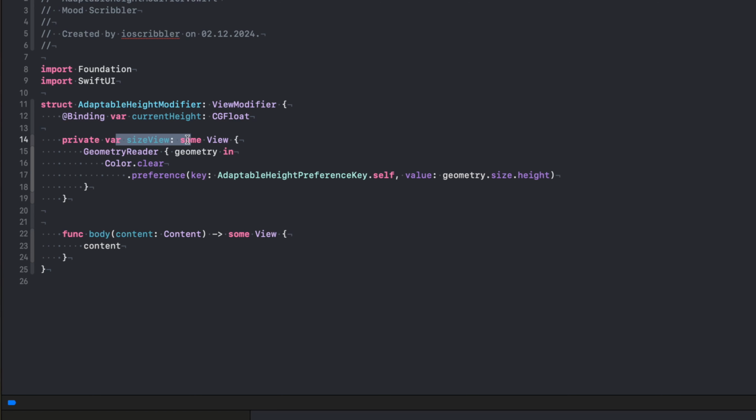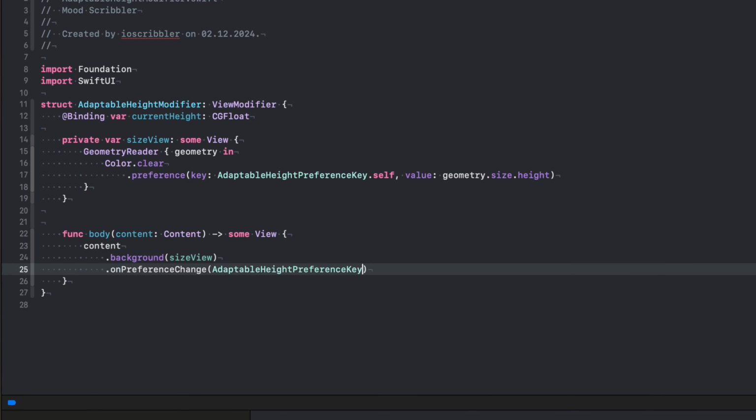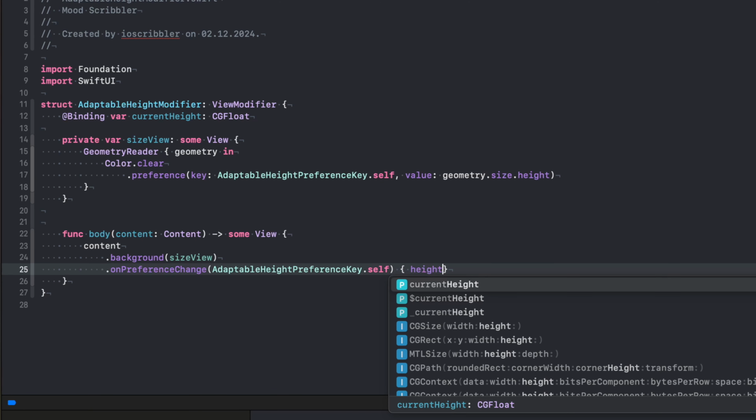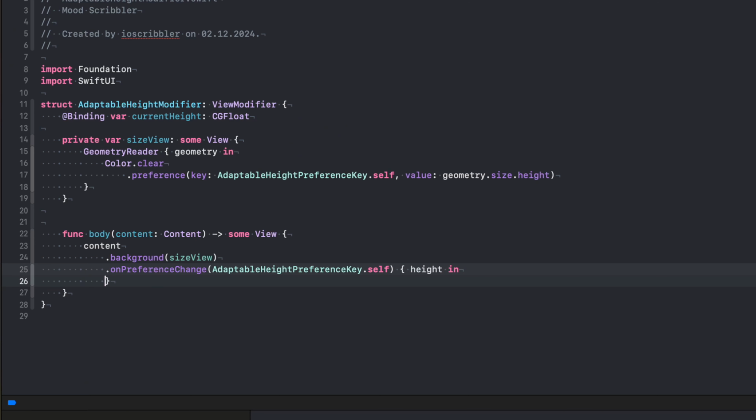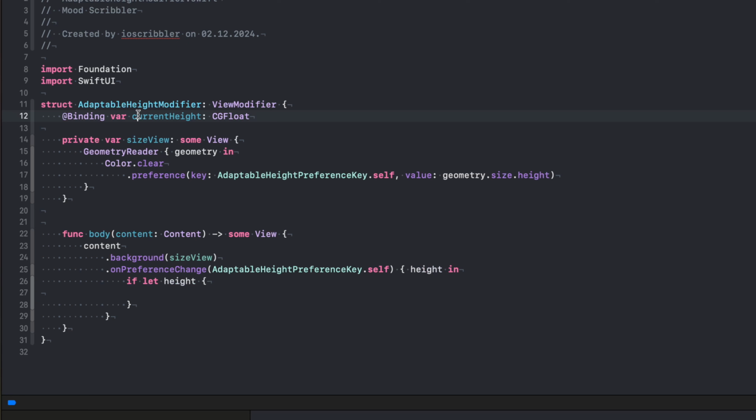Now let's use this sizeView inside the background of our content. One more thing, we need to listen to the height that is changing dynamically. So on that we have a listener called onPreferenceChange for AdaptableHeightPreferenceKey.self. We have the height that is received in. We need to make sure that we have a valid height and just pass that height to our currentHeight.